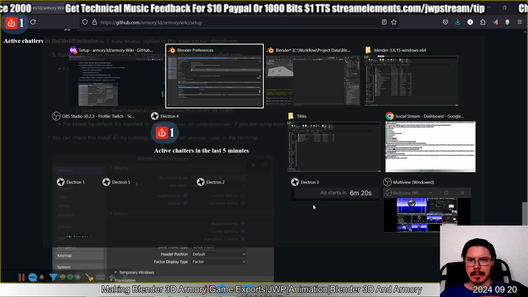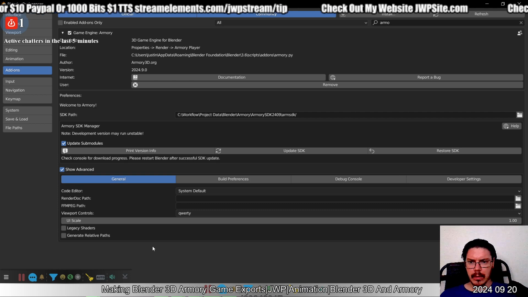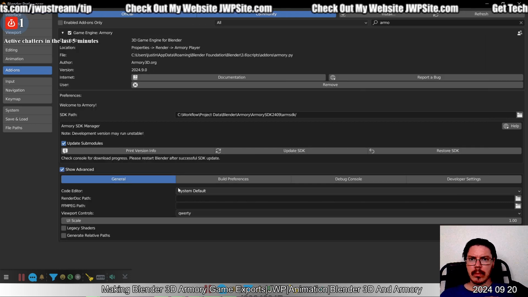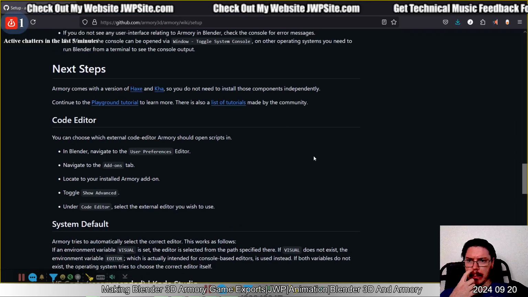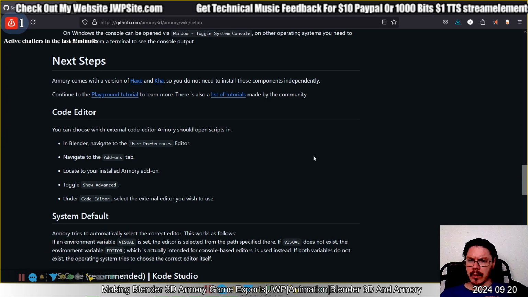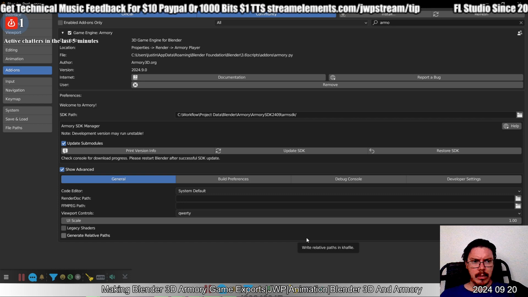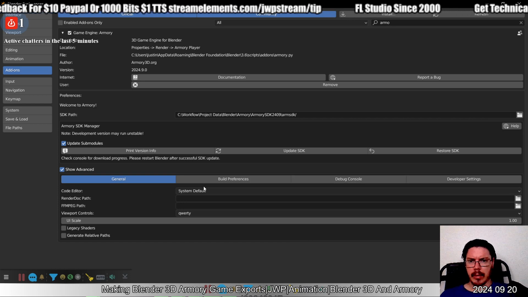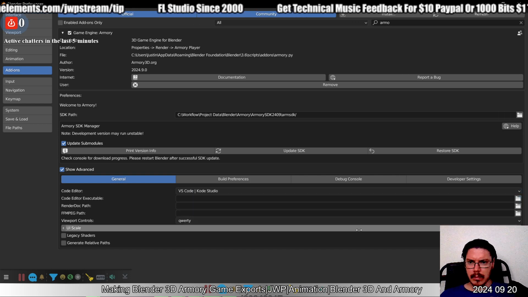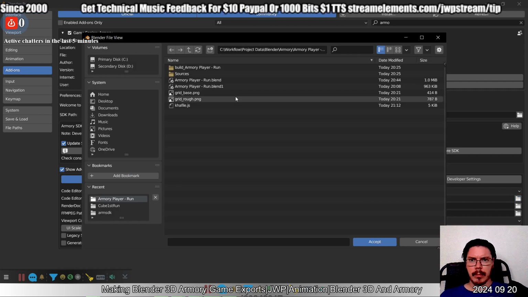Advanced, code editor. Code editor. General. Locate your installed add-on. Show advanced under code editor. Select the editor you wish to use under code editor. Developer settings. Oh, here we go. It says system default, so I don't know why it didn't. Code editor executable. There's even an FFmpeg path.